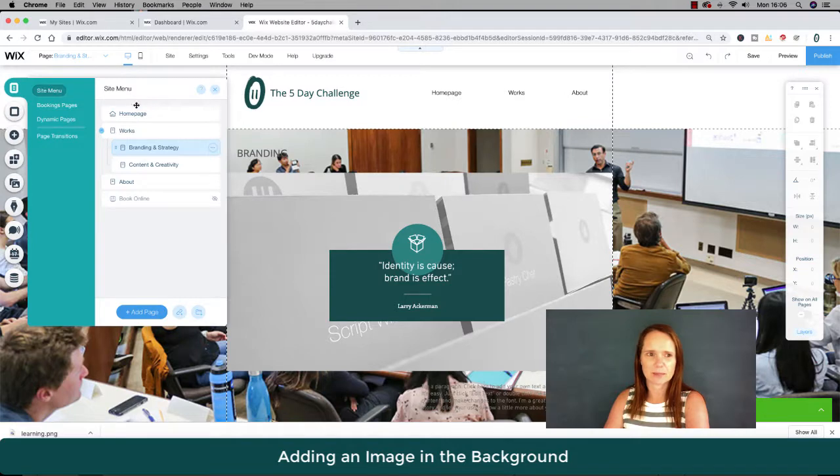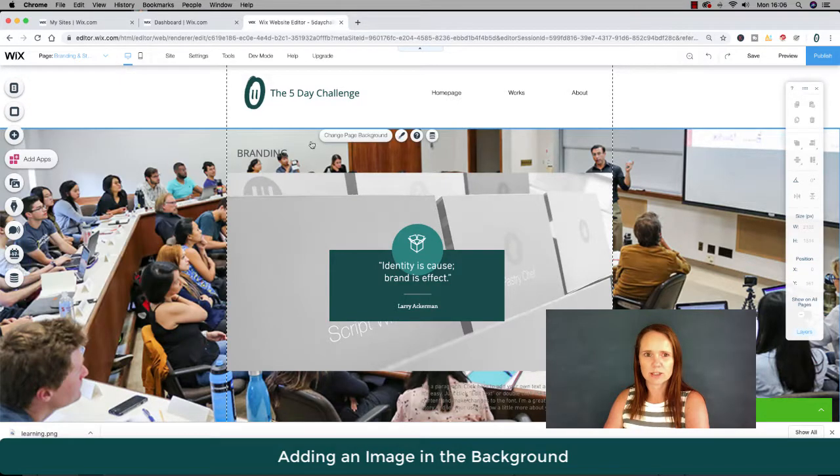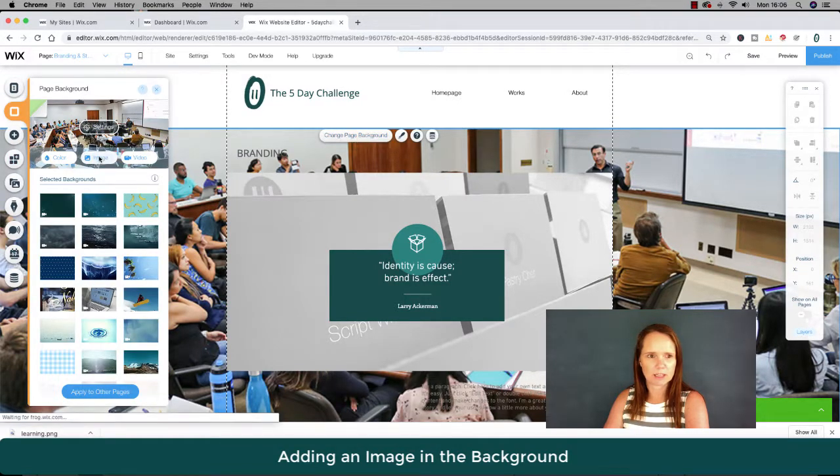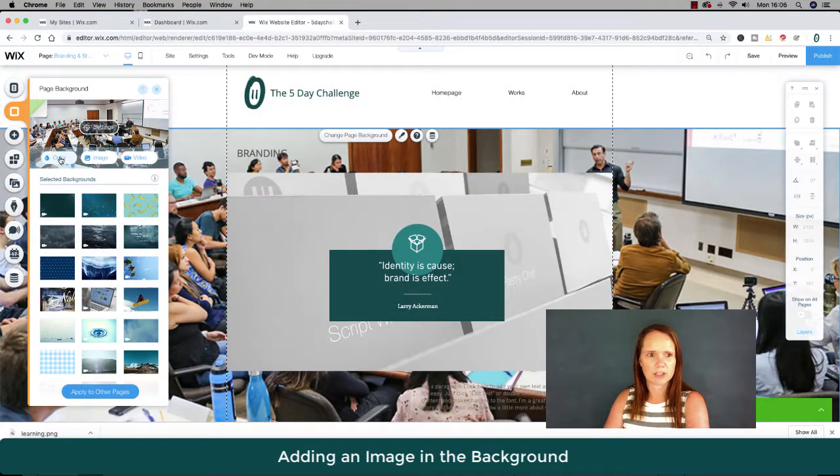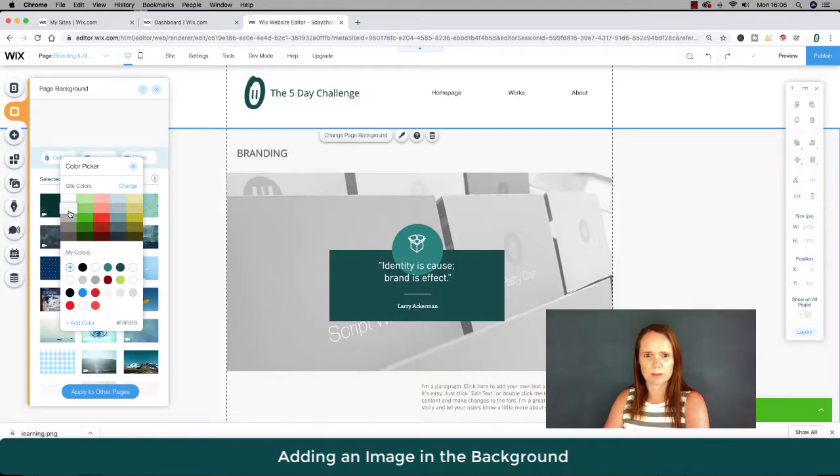I'm not thinking that's the best place to do that right there. So let's just go back, change page background, and we'll just, not to an image, sorry, and we'll change it to a color, and we'll just keep it with the color that it was.